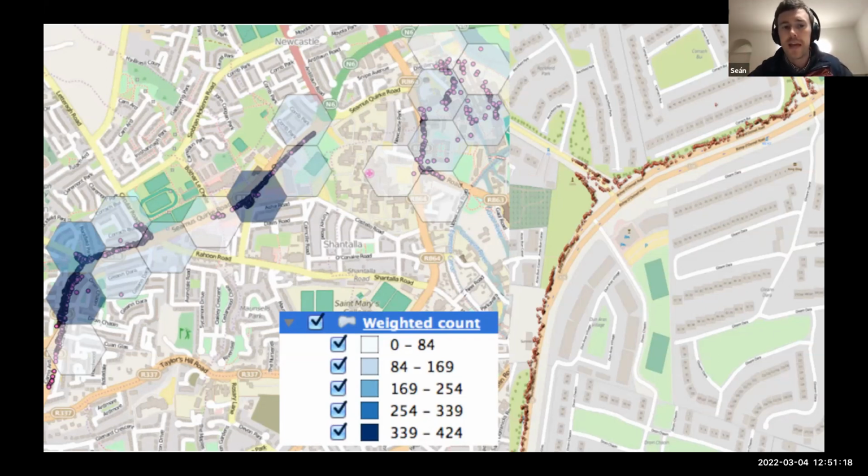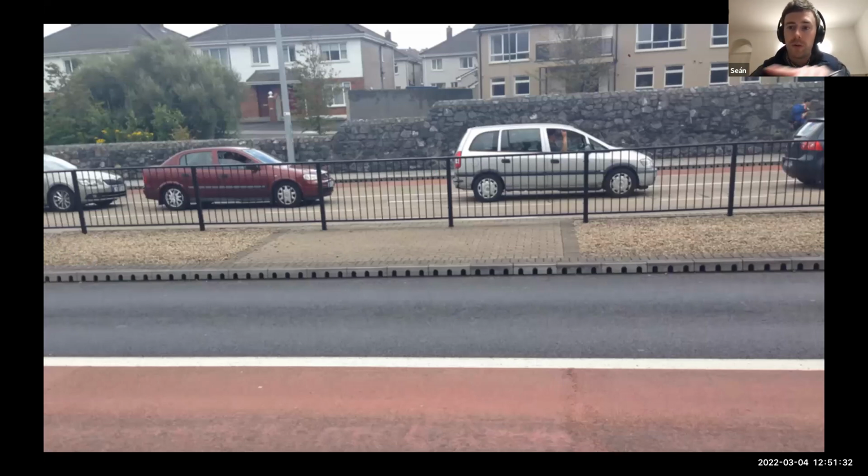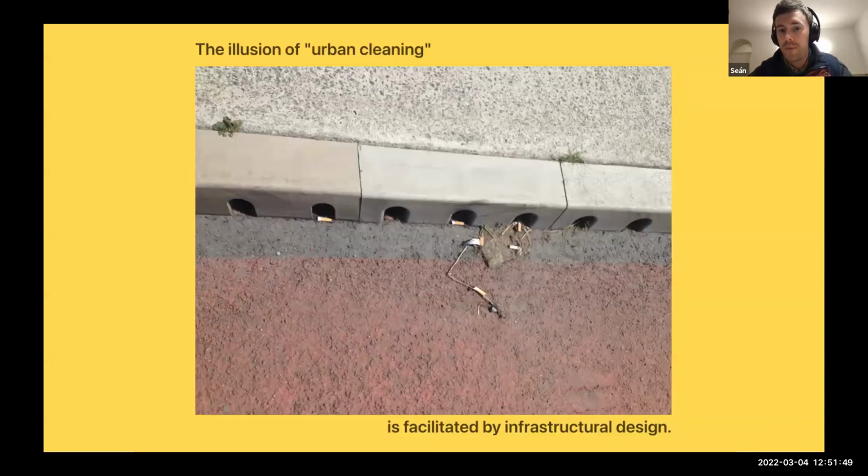So not only is the data important in terms of policy and saving public resources, but it's visually stimulating. And that visualization is important to bring that message of ocean plastic home. If you zoom in on some of these streets that I was previously mapping in the last slide, you'll see that they've all been dotted with these holes in the curb, in the sidewalk. And although the primary function of this is to remove rainwater and runoff, they also double up and facilitate what I call the illusion of urban cleaning.